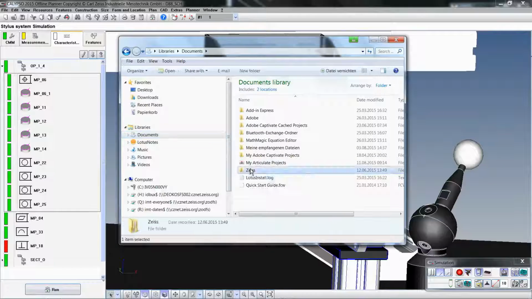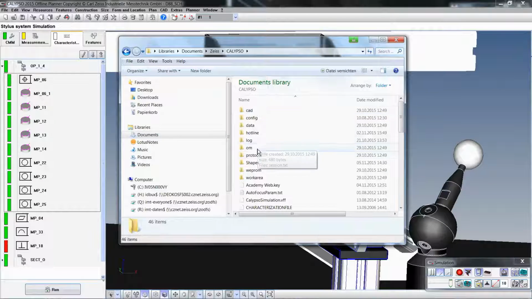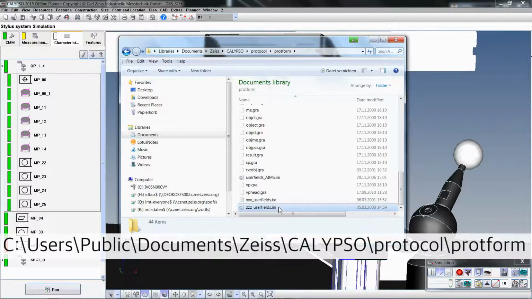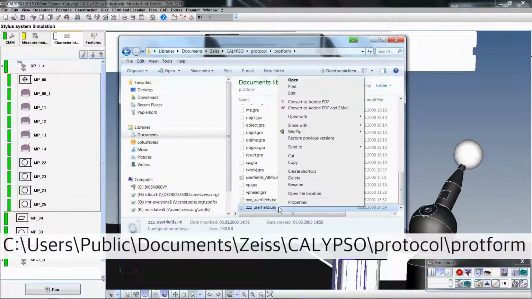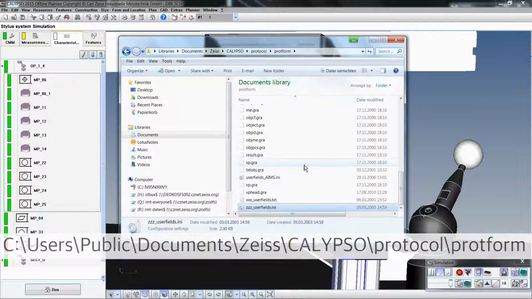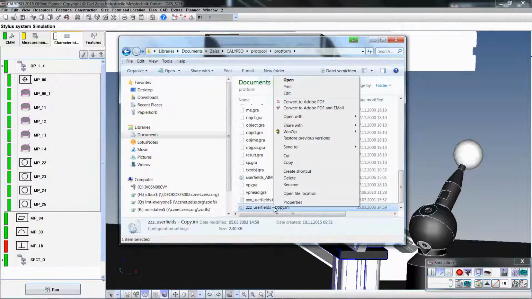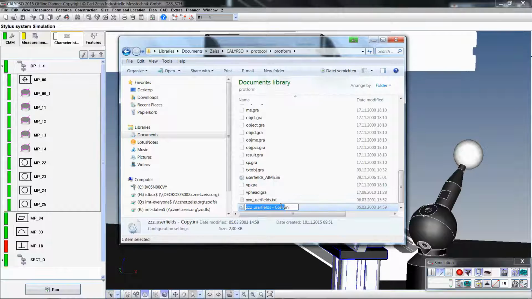Inside the prop form folder, you will find an example of the userfields.ini file. By default, this file is not active because the name of the file begins with ZZZ underscore. To activate the file, you can simply copy the file and then rename it to userfields.ini.